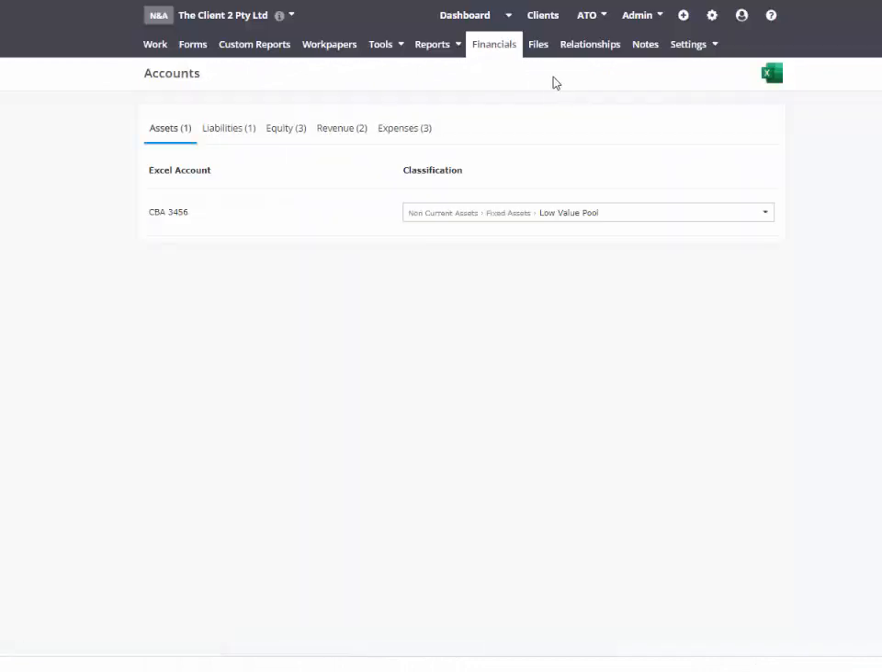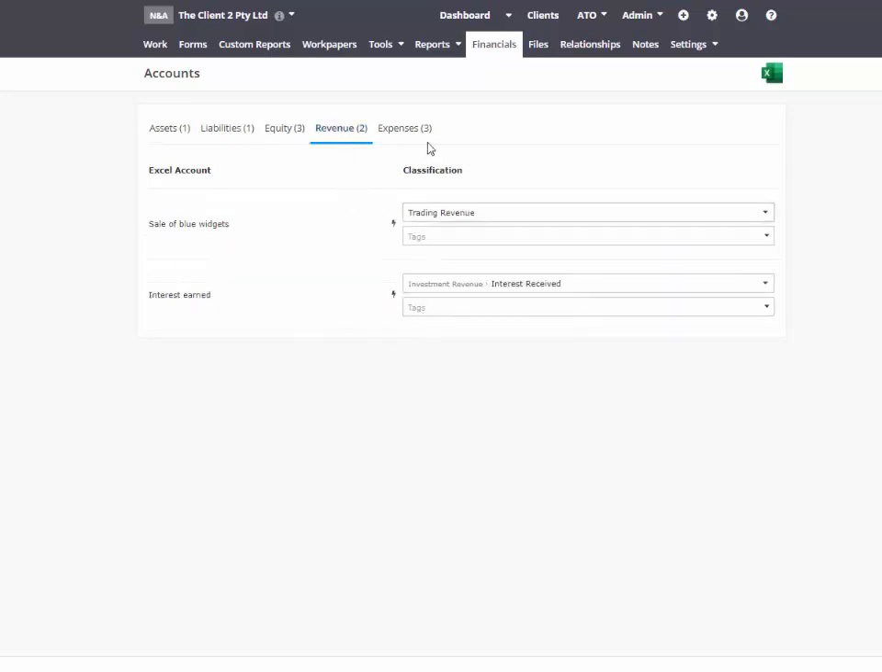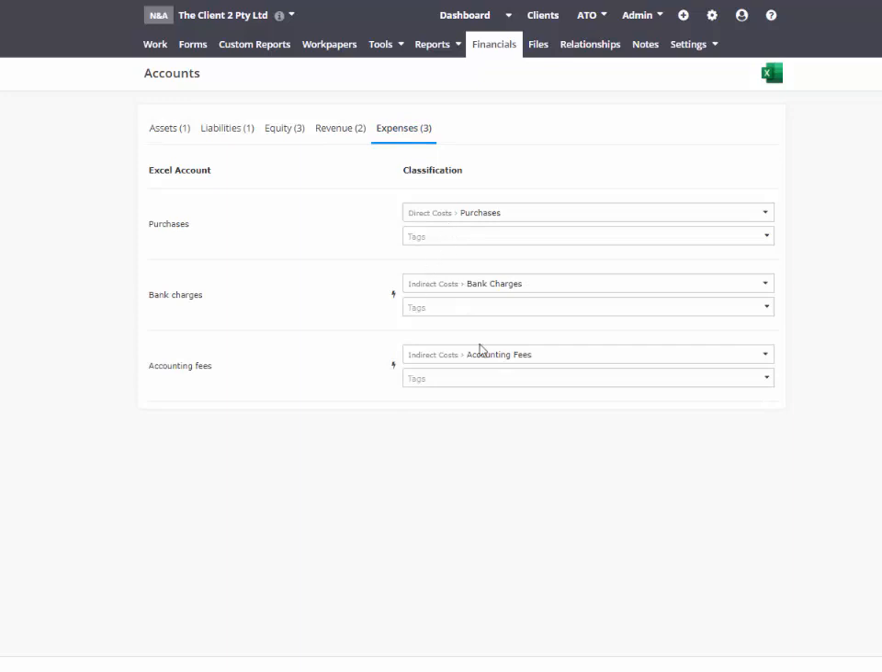We'll head over to the Accounts tab and just check the classification. So Logit made a mistake there. CBA is actually bank account. I should spell better. Liabilities, GST is right. Current earnings, you can see the lightning strike. So classified correctly, classified correctly, classified correctly. It all looks right. Yep.